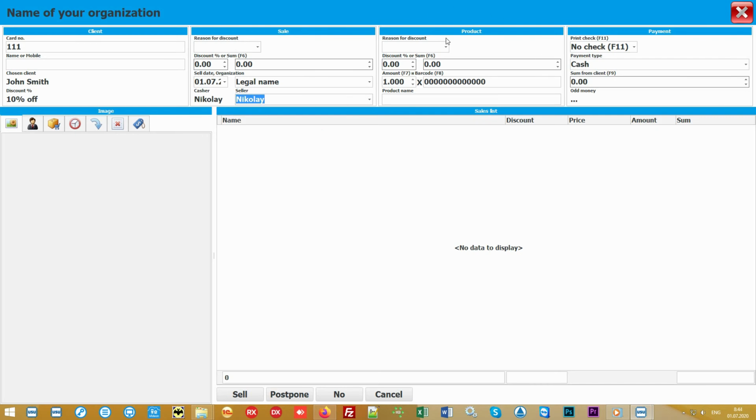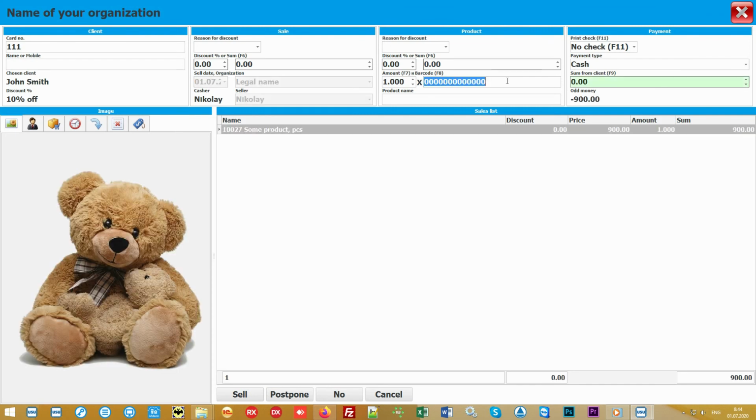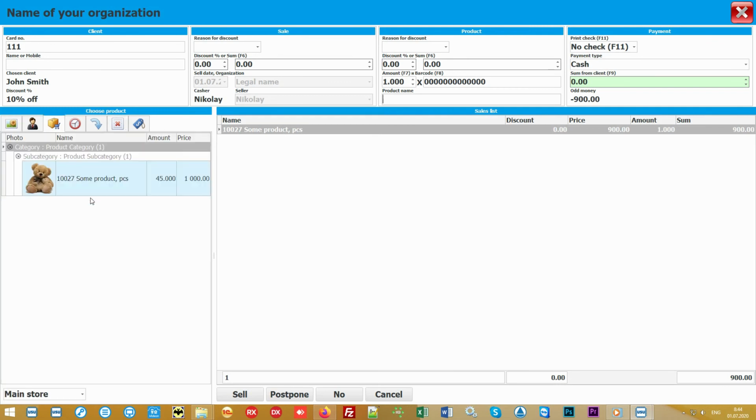The third block is the main one. It's here that the goods are scanned using a barcode scanner. If you display a special retractable panel, the seller will immediately see the image of the goods being sold. In the case when barcodes are not used, the desired product can be found by name or simply selected from the catalog. This is convenient for those organizations that have a small assortment of goods.